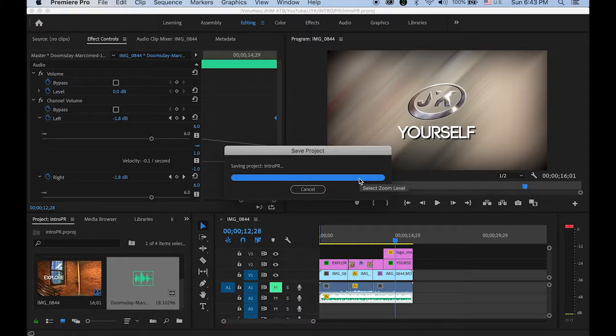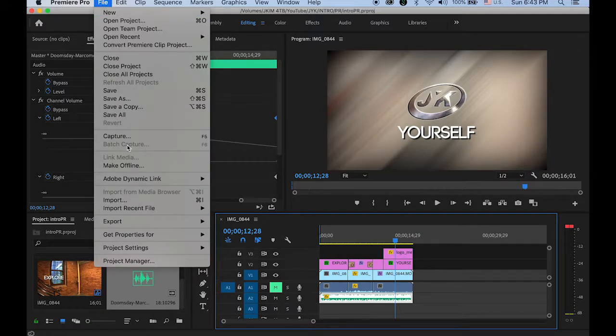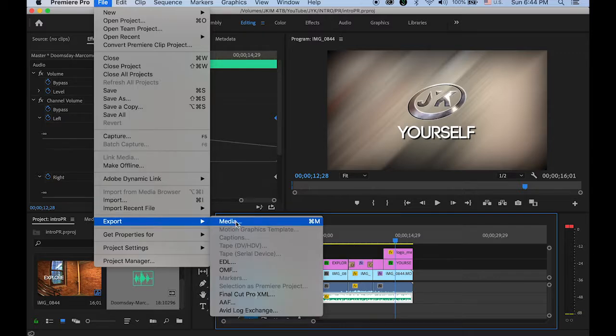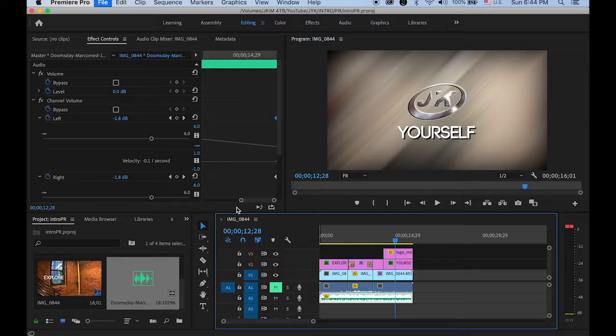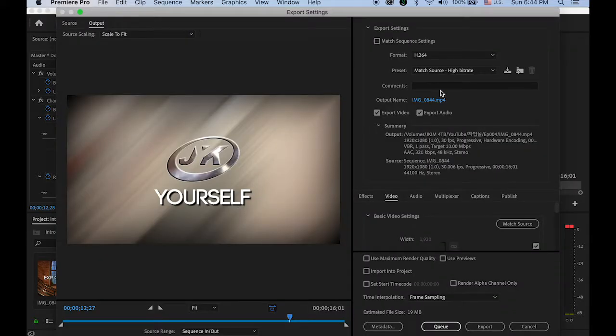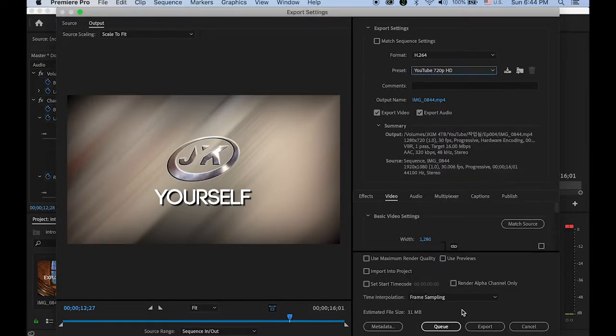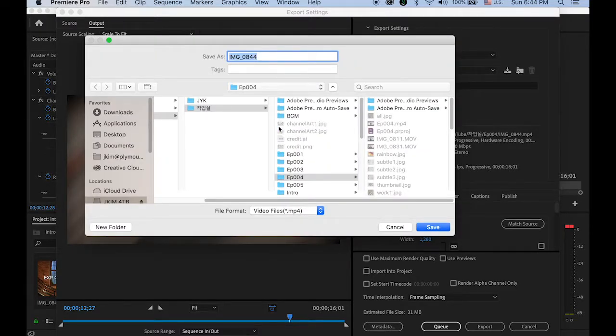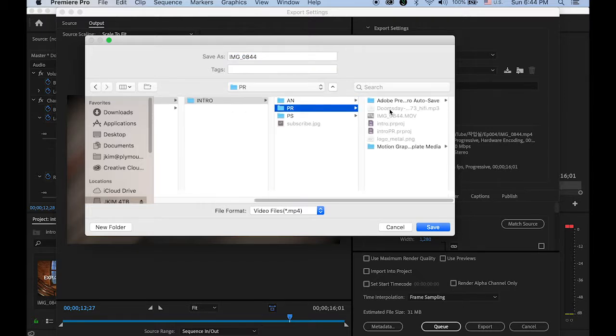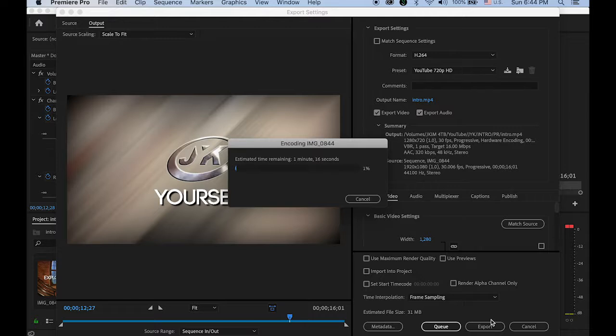Okay, now I can save it. Now I can go to File, Export Media, because I'm going to export it as a video file. Format H264, and preset is going to be YouTube 720. Output name, let me change the name to intro, with the .mp4 extension. Save it, and just export. Take a moment.